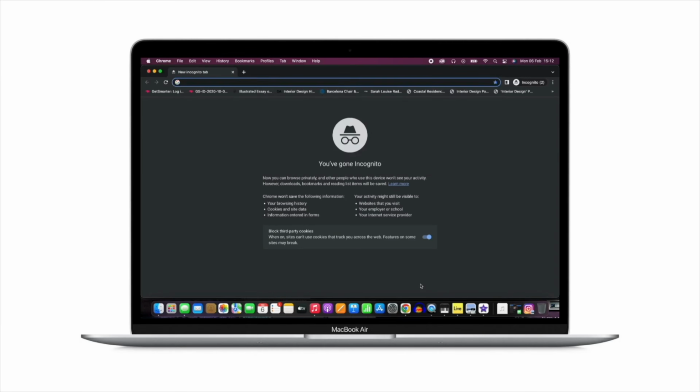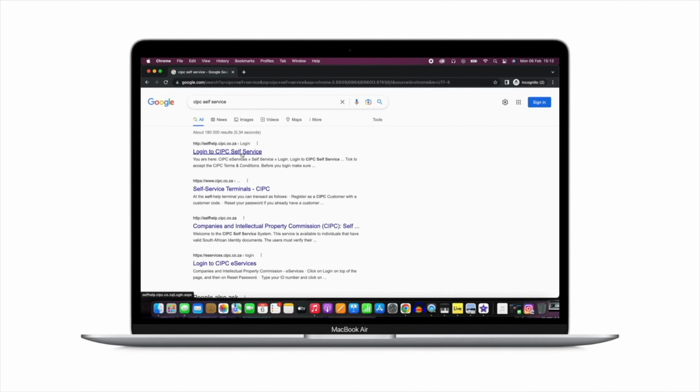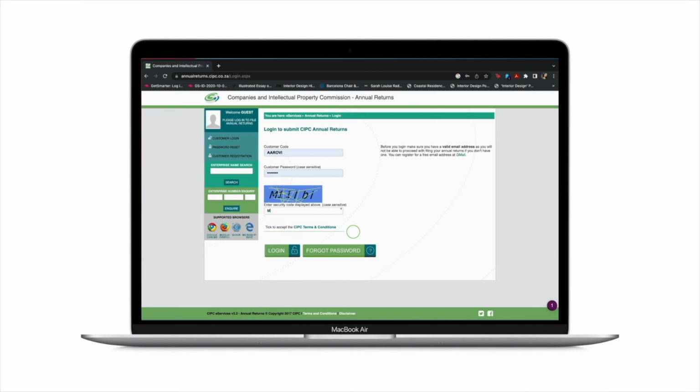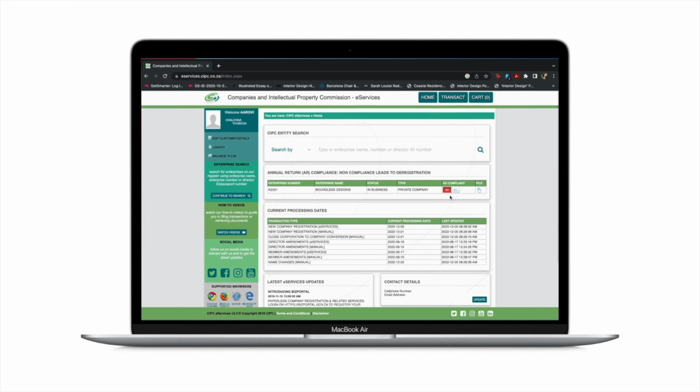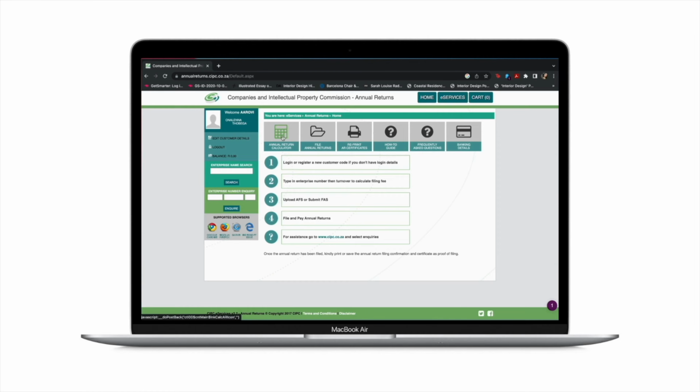To access the portal, visit CIPC Self-Services. Log in using your customer code and password. Please note, passwords and security codes are case sensitive. On the landing page, all the entity details will be shown and it will state if the company is annual return compliant or not. If not, click File. To file, you can choose Calculate Outstanding Annual Returns or click File straight away.